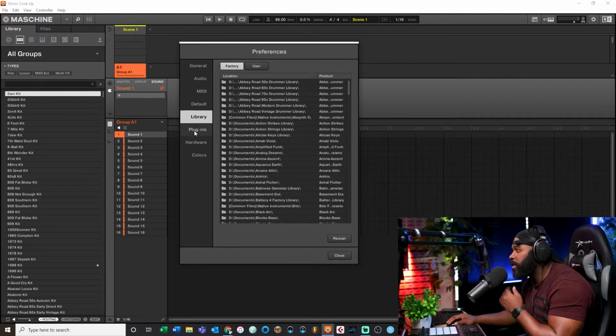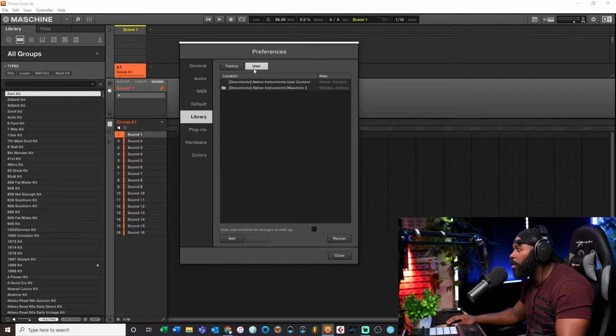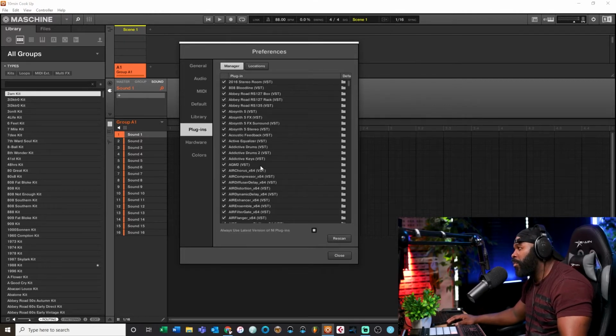So the next thing is very important. This should automatically populate, because once you install Maschine software, I guess it automatically goes to where you have everything installed. So these are my different user libraries. I have other user libraries that I put on here, so I'll make sure I put that here. Just hit add and you can hit rescan to scan all your plugins. If some of your plugins are missing with Native Instruments, then make sure you have this user content selected and hit rescan. This is very, very important.